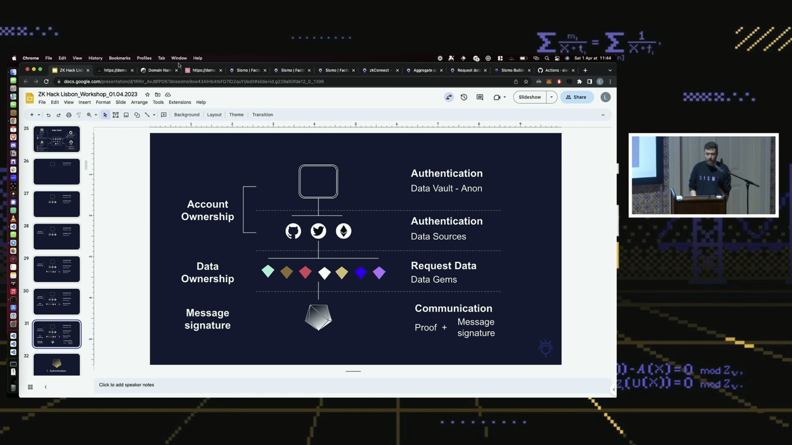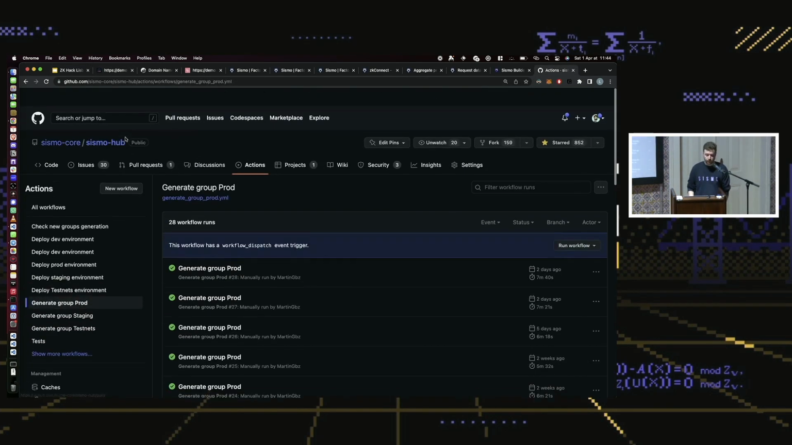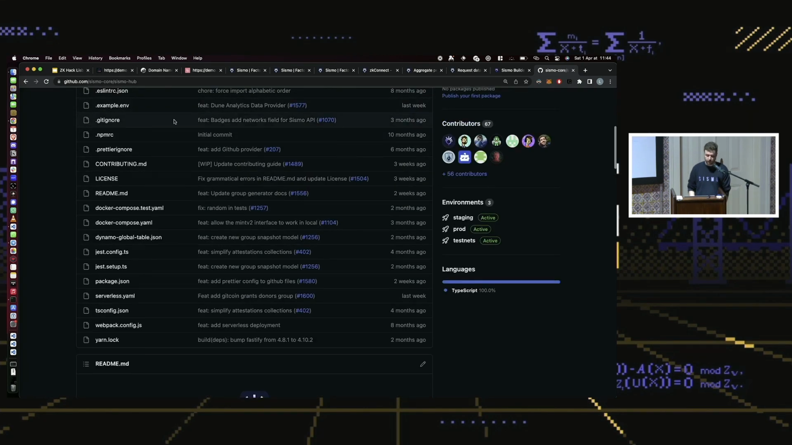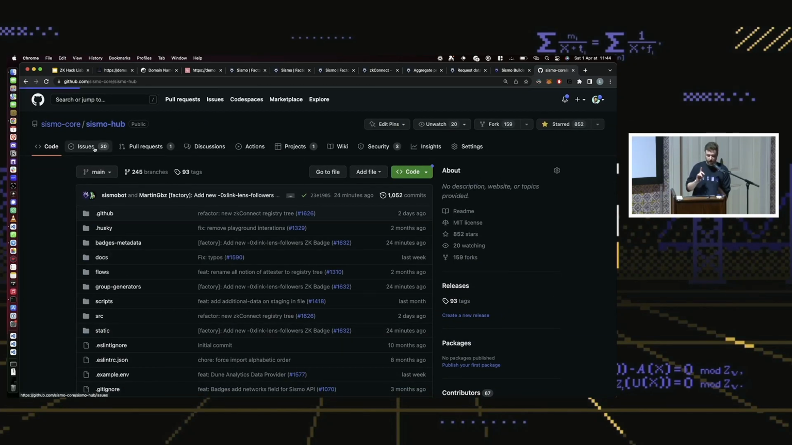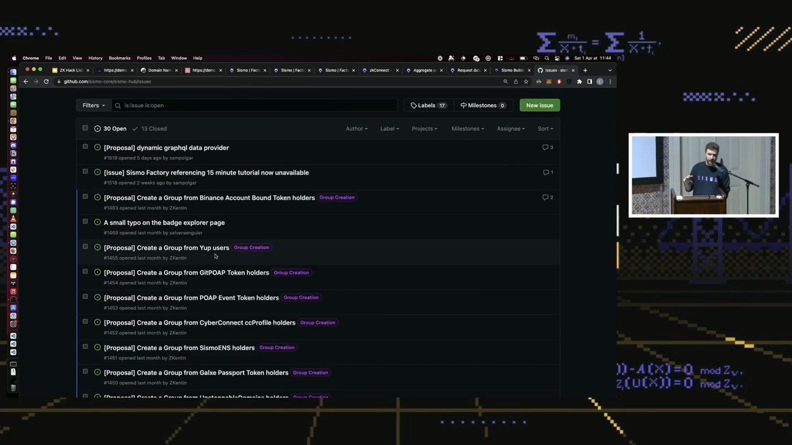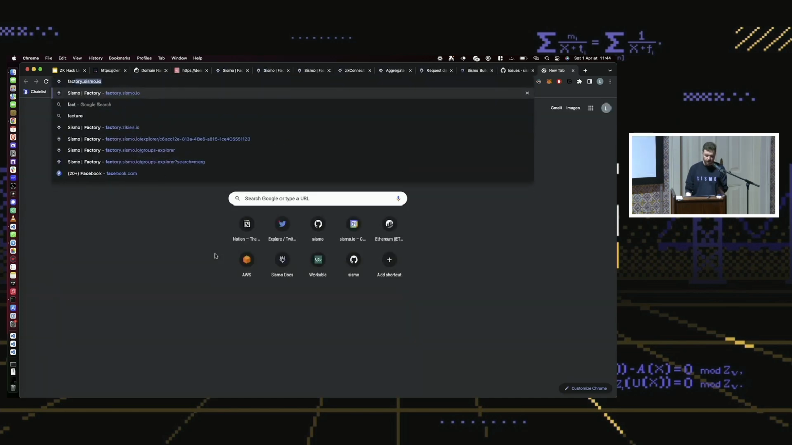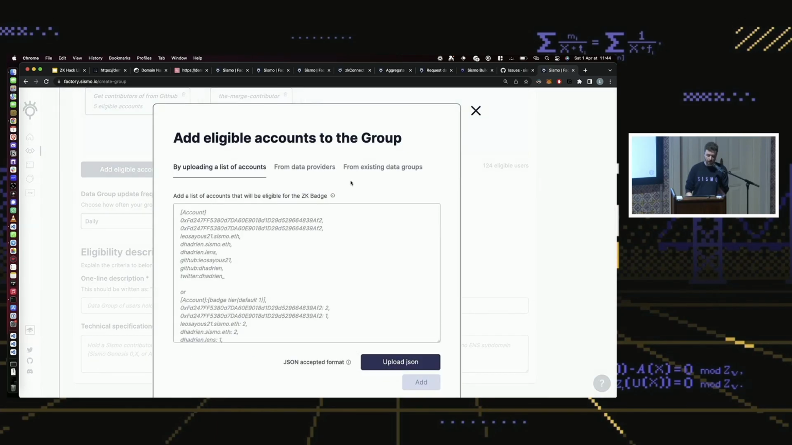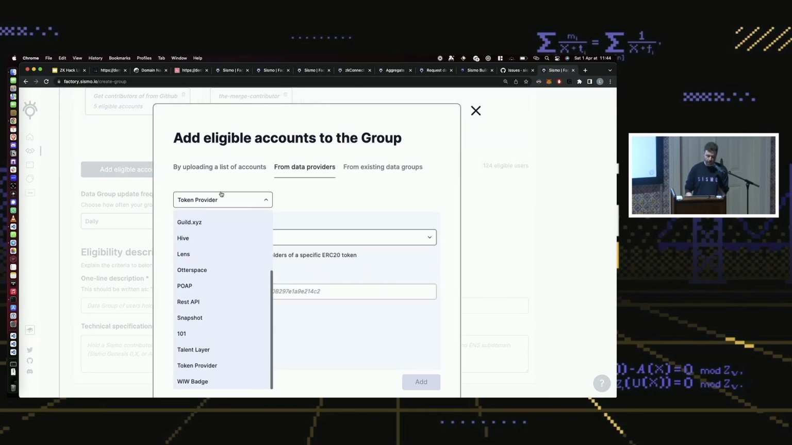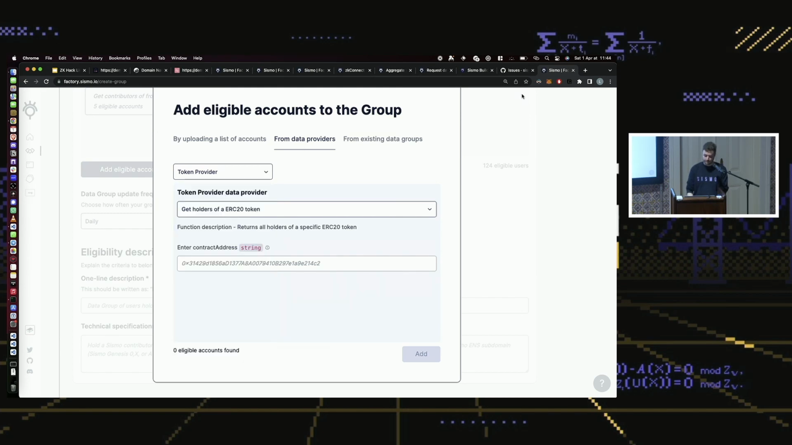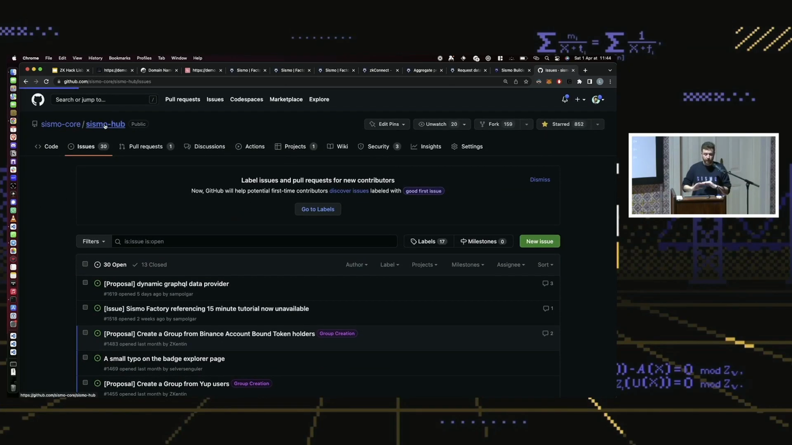For now, it's generated using the Sismo Hub here. It's open source, you can contribute to it. We already have contributors that contributed to it. We have issues there where you can, for instance, create new types of data providers. And these data providers will appear automatically once merged inside the factory, to be able to generate these groups in the no-code UI. So all these data providers were created by the community, and were just coded in the Sismo Hub, and are available thereafter. But who runs it, for now, it's trusted, it's us.